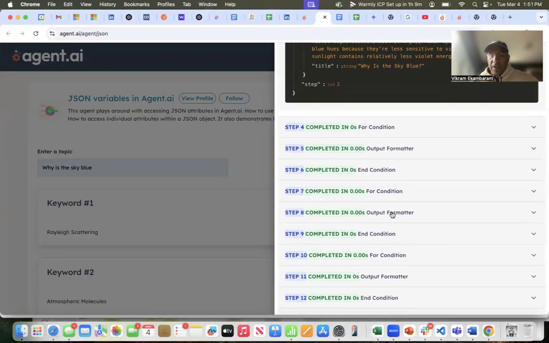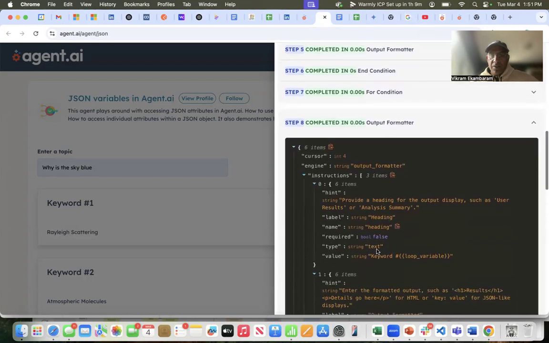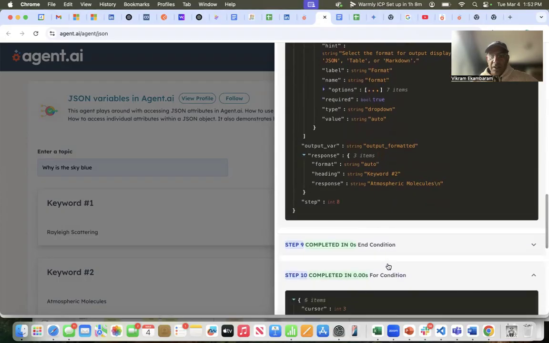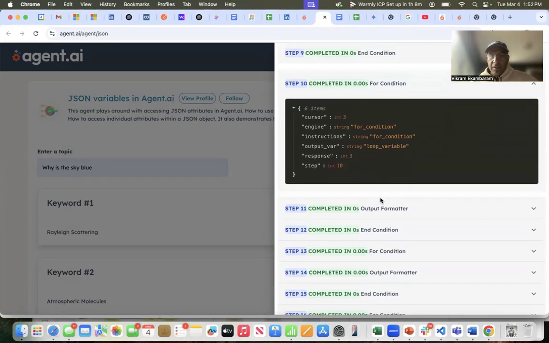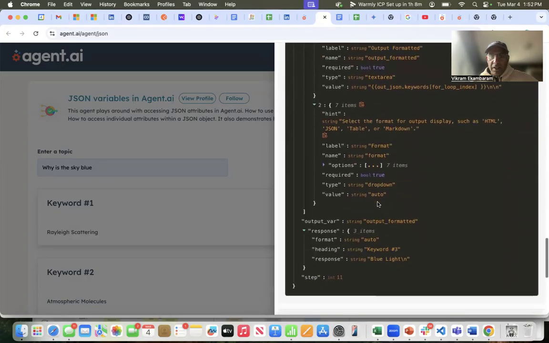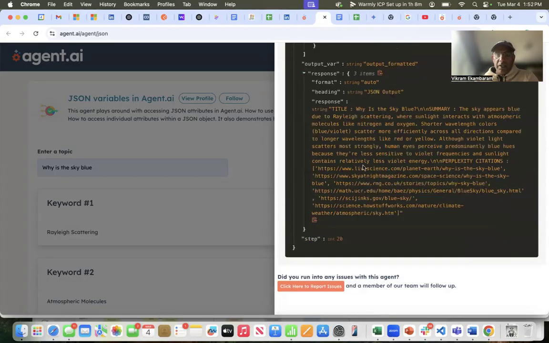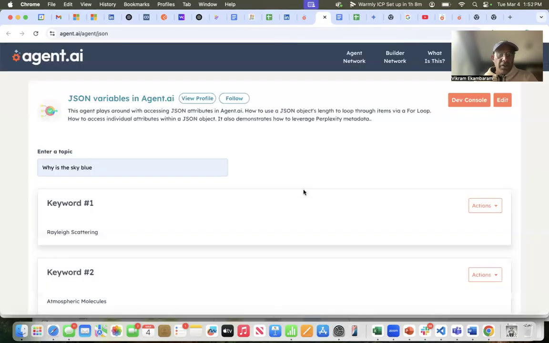And so if we were to now look at each one of these, what it's doing is taking keyword number 2, atmospheric molecules. And then we go to keyword number 3, and this is going to be blue light. And so each one of them is just looping through that. And at the end, I'm just outputting this information that you see over here.